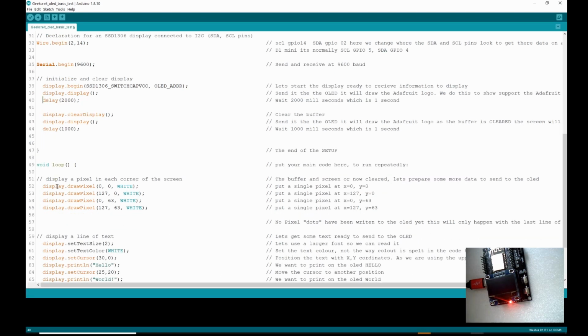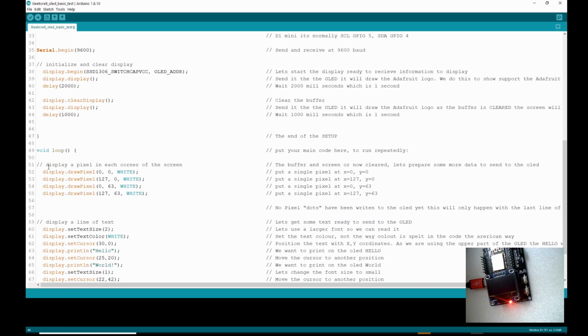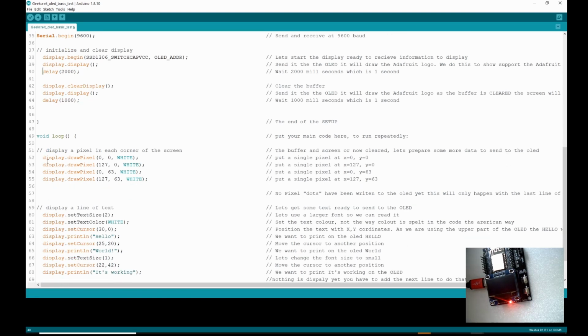Now in the void loop, which is the code that's going to be repeating itself, again it looks very scary, but it's all commented here exactly what we're doing. So I want to display a pixel in each corner of the screen. This is the way that you tell the program that you want to draw a pixel. So display.drawPixel at 0, 0. That's going to be the top left hand corner of the display. The color is going to be white.